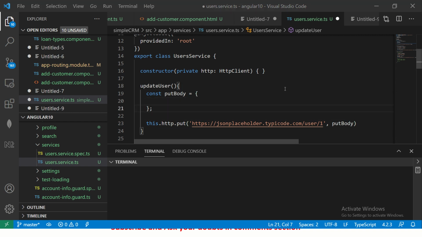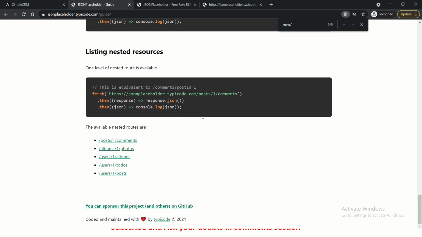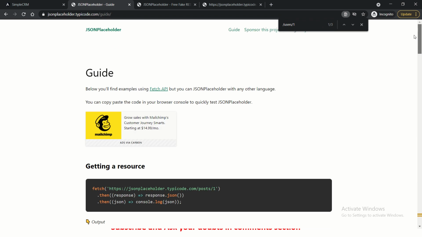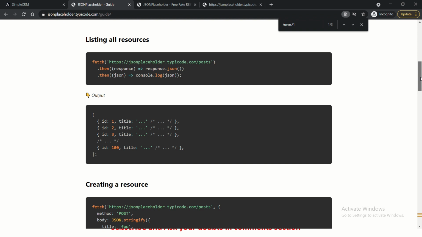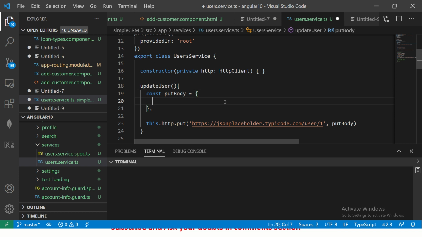So what is the data it's going to take? I'm going to take a user's example, user slash one. Instead of post, we will take the ID of the user and update it. This is usually a two-step process: first you get the data and then you update it. We will do that later.